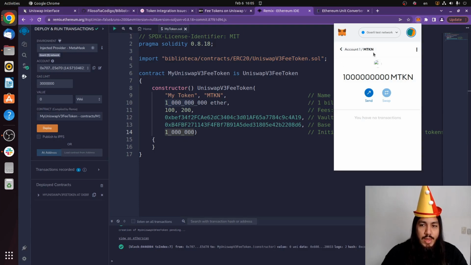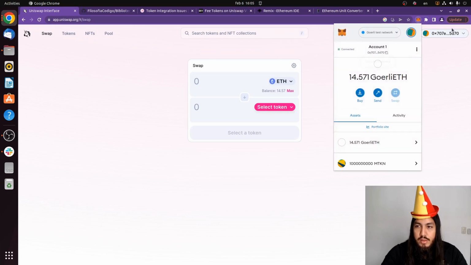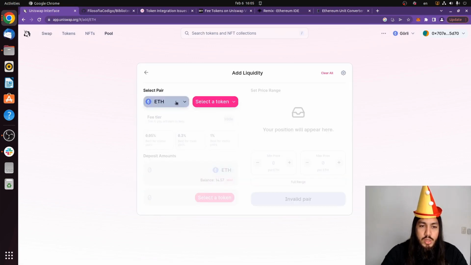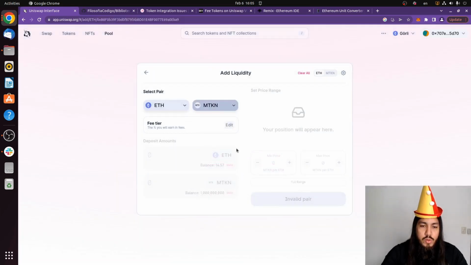First, we're going to add liquidity on the first address. Just let me check if I connected correctly. Yeah, this is the same address as here. So we're going to the pool tab, and we're going to add a new position. This is going to be the ETH pair with our token. Here it is. So we're going to add liquidity.